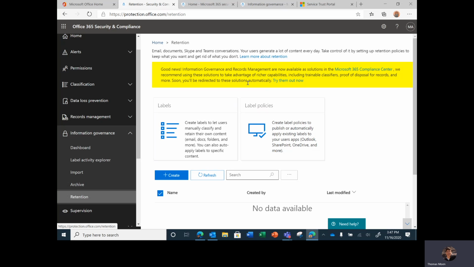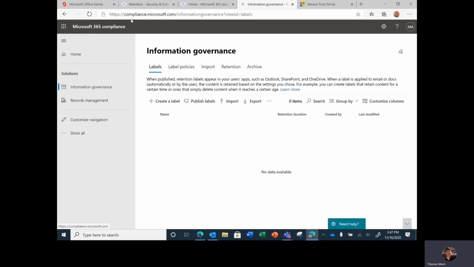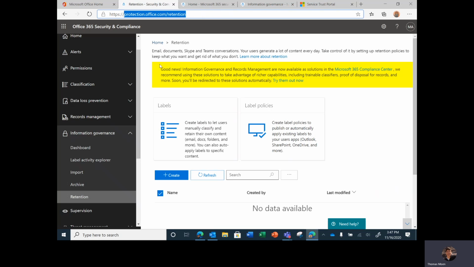And this yellow banner, you'll see a number of yellow banners if you're in protection.office.com today. But these features are rolling out tenant by tenant, so you might not see these inside of your Office 365 by going to compliance.microsoft.com today. But rest assured, they will be there in the not too distant future. If they aren't there, you can go back to your standard security and compliance center, which is protection.office.com, and still create these policies. These policies will move forward.